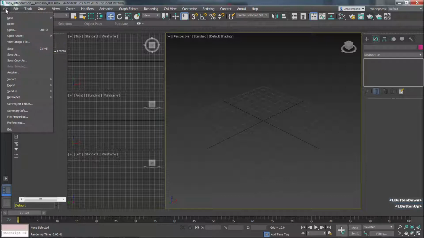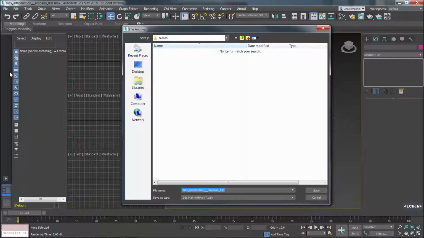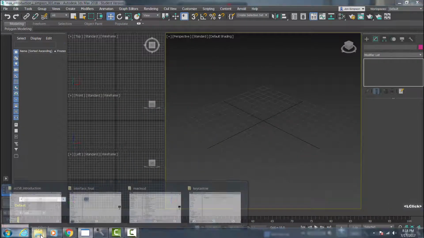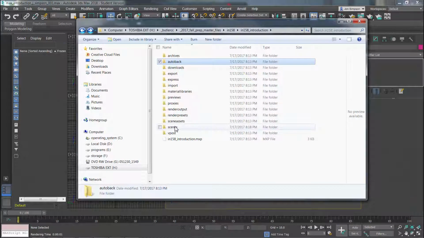If you need to transport your file or when submitting your work, click the File drop-down in the top left and choose Archive. This will create a zip file with all the supporting files that can be transported or uploaded.